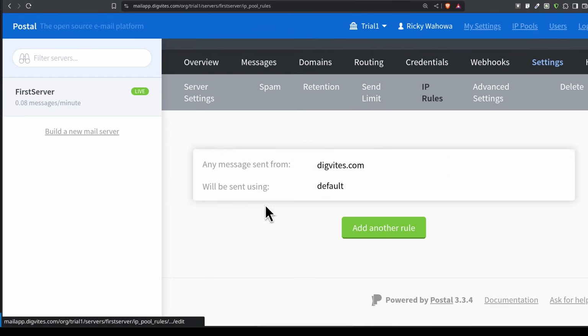So another thing, you can also create another rule. Maybe you want different domains to use something else. You can do so by creating another pool. Maybe you want it to use a different pool by creating another rule. That's something you can do. Multiple pools, multiple rules, and so on.